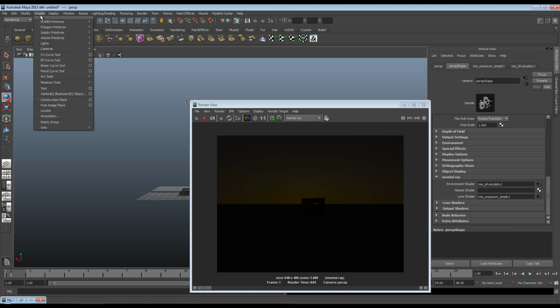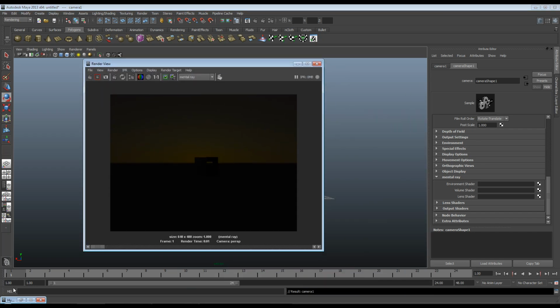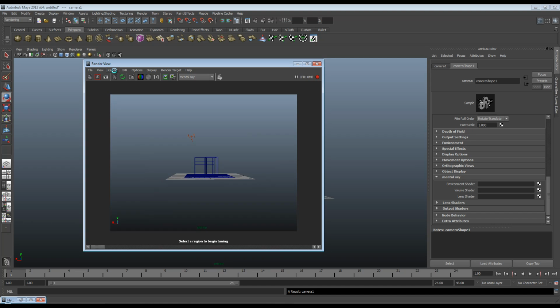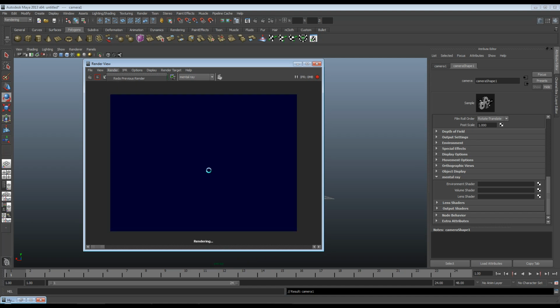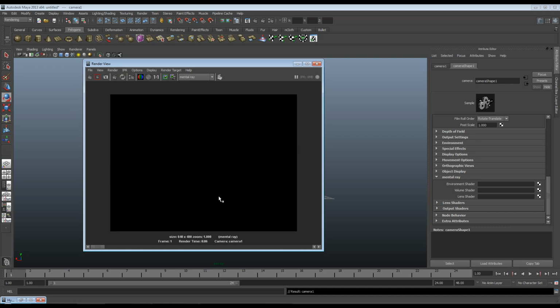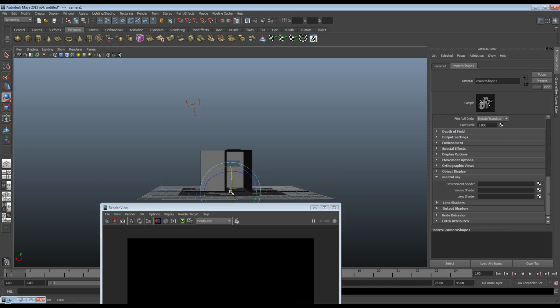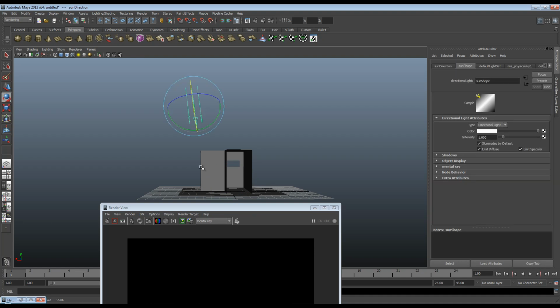But if we create a new camera, you'll see I don't have these environment shaders. So if we render through our new camera, here, render camera 1, you'll see a black image because there's no lights in the scene. There's simply the physical sun and sky. But when it's not connected to the camera, obviously it's not going to show up.